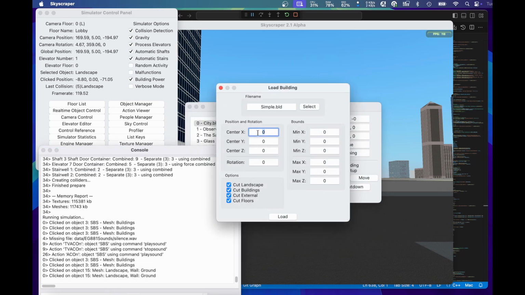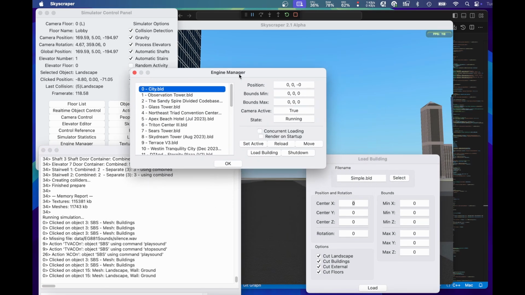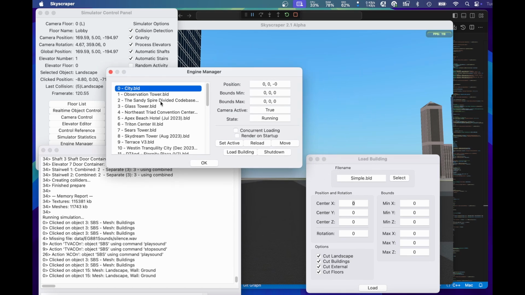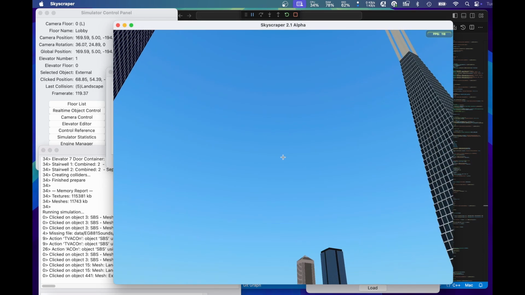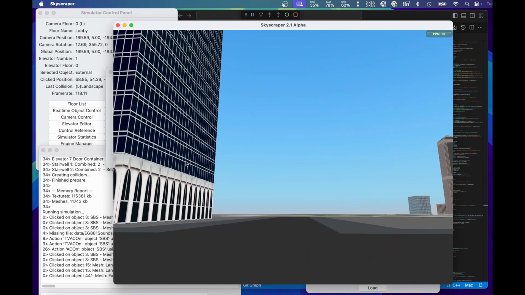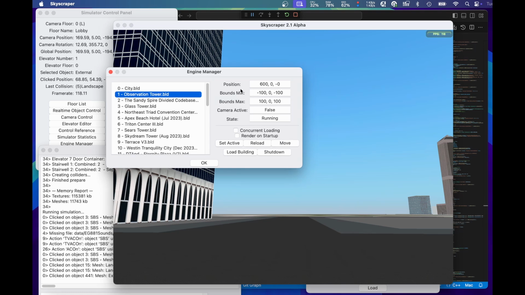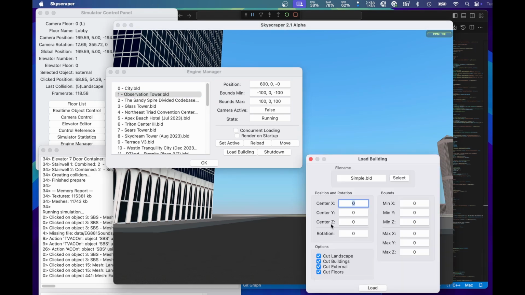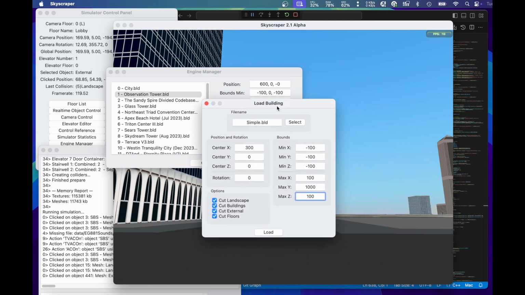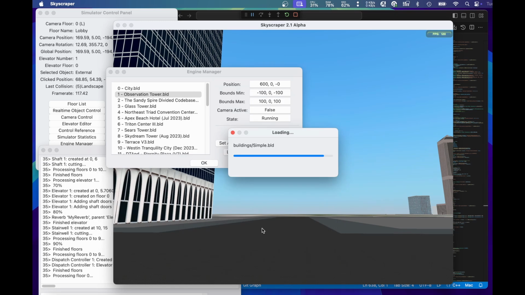Now we're launching the simple building. We're going to launch it directly in front of us, and currently I'm looking at the different engines so I can figure out where to place it in 3D space. We're going to put that one at x300. And then we add bounds just to cut around the building. It'll do it automatically for at least that one, but we'll do it manually for this one. Then click load.